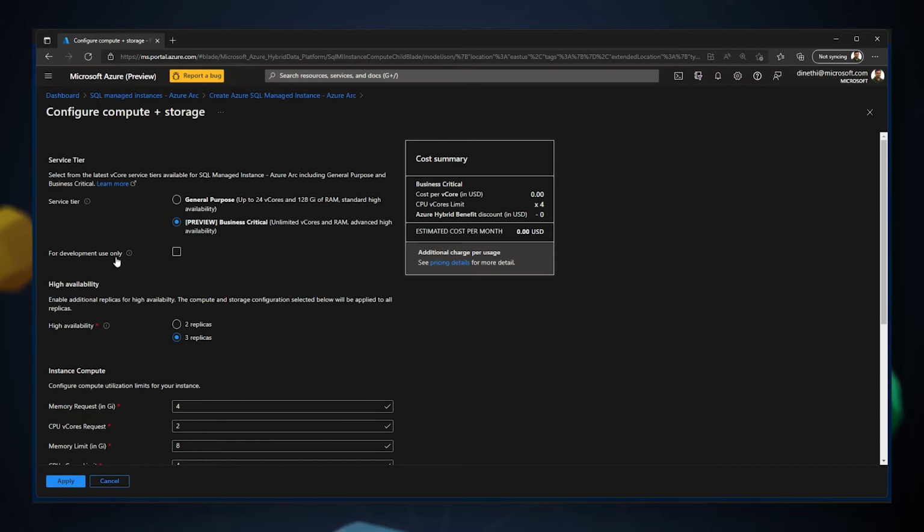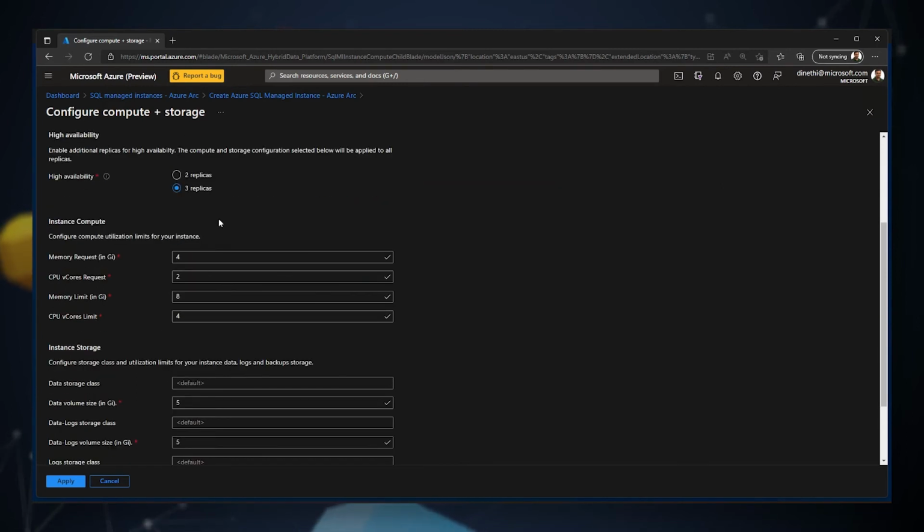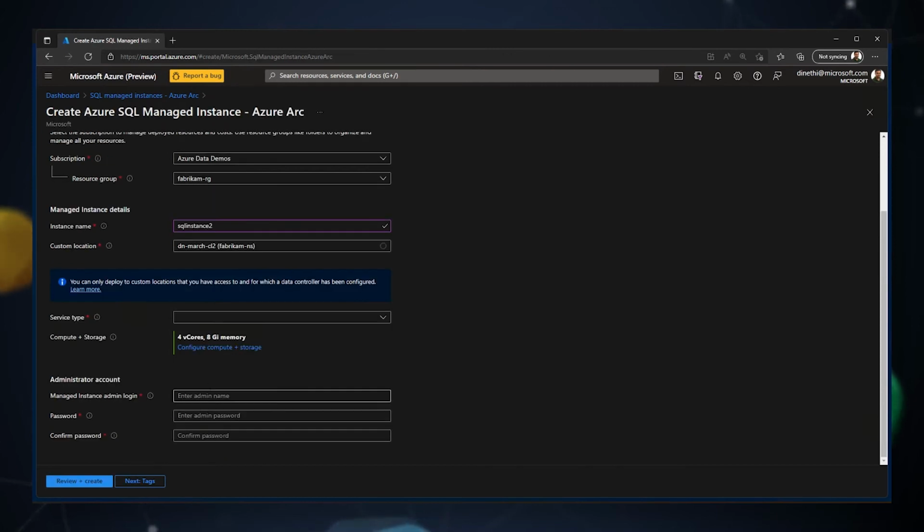I can also choose to create this in a development only mode, which means I will not be charged for my instance. And for my high availability, I have two options. I can either create it in 2 replicas mode or 3 replicas mode. And once I choose the number of replicas, I will also select the storage class for my backups. In this case, I want to use Azure File. Once I select all these options, I can click Apply and come back to the main window.